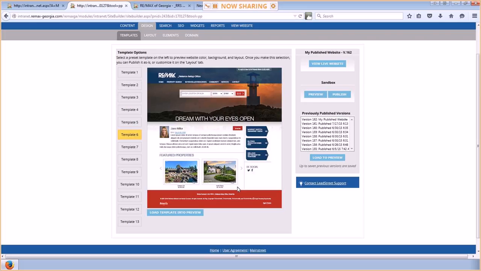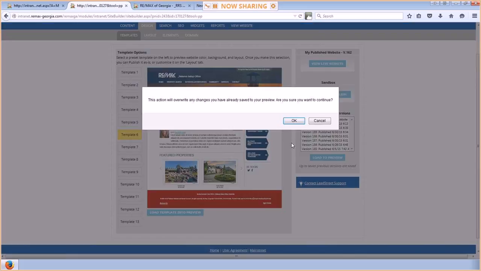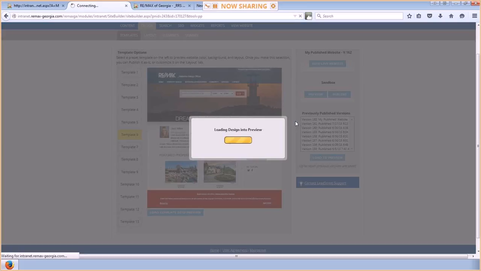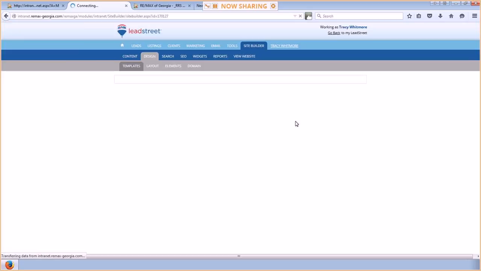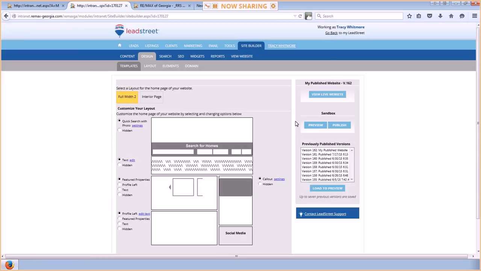So I'm going to go ahead and take this particular template and we're going to load it into the preview. What that does is it puts it into the sandbox where I can then edit the different pieces of that home page.